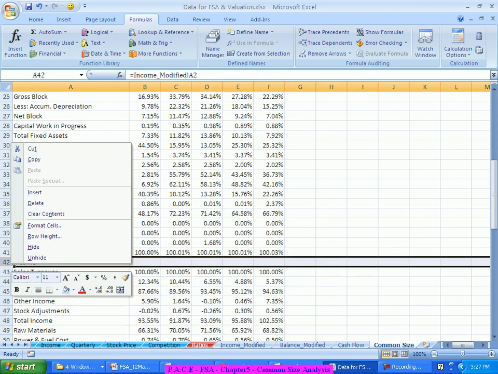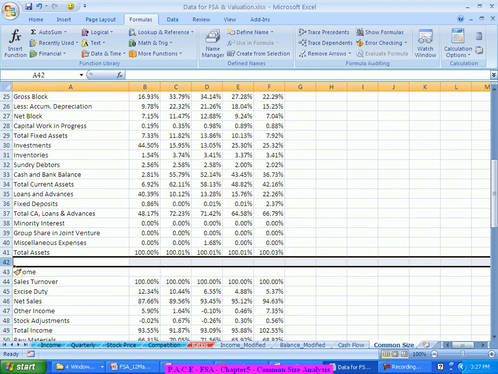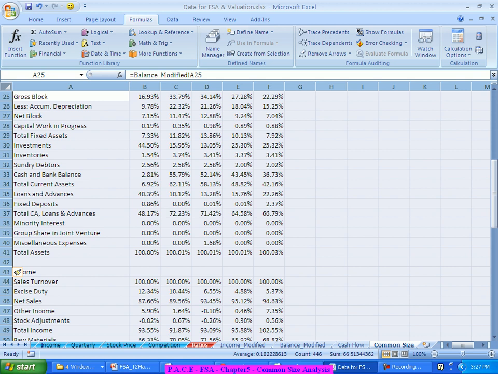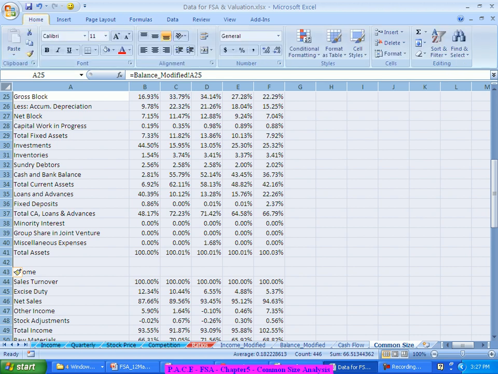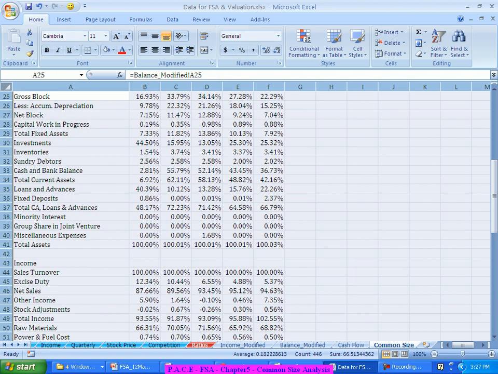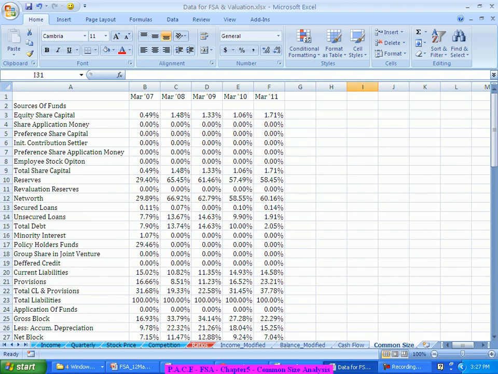Otherwise, I may put one separator between the balance sheet and the income statement elements. Now let's see. We can plot some kind of graphs to see how it is playing a role. Now we can make the graphs as interactive as possible.